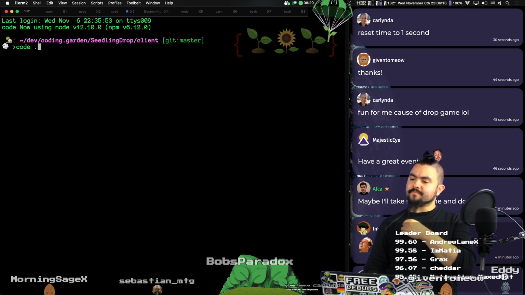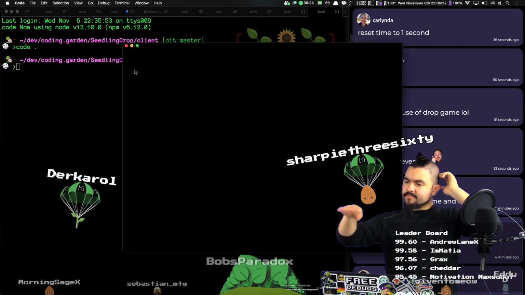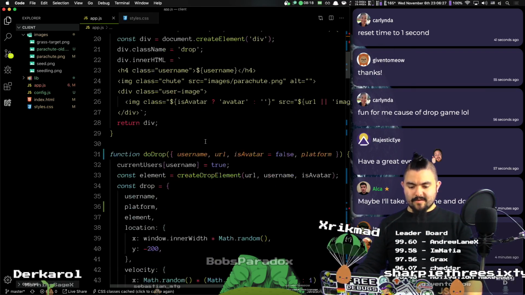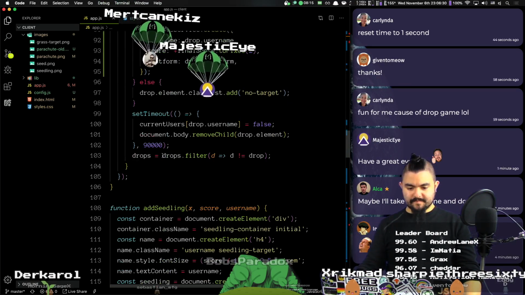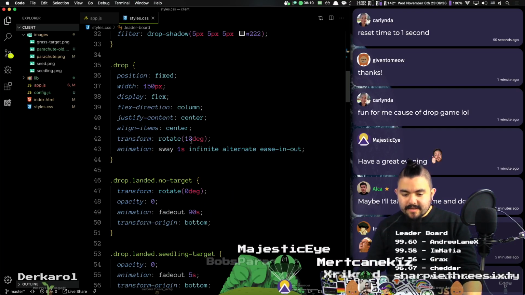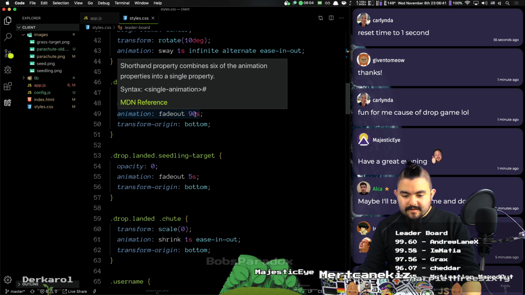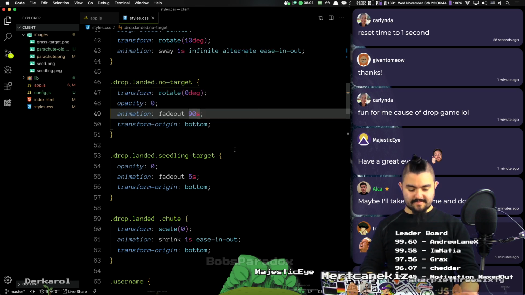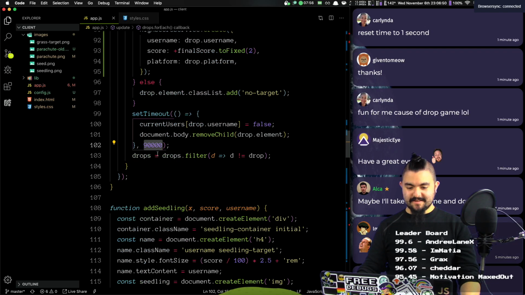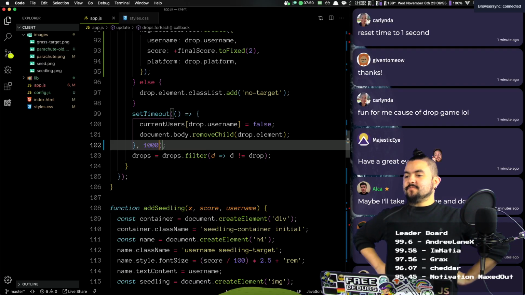No, we can keep the leaderboard. If I reset it, all of the seedlings will disappear. So yeah, let's do it. Let's say the timeout is now going to be 1 second. We'll change it in the CSS first. So drops that have landed should disappear after 1 second. And similarly, that should disappear after 1 second. And then, there we go. All right, 1 second timeout.